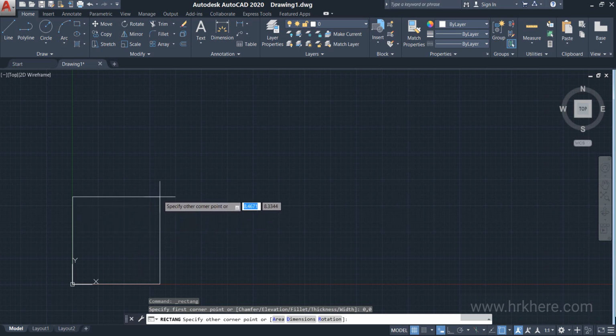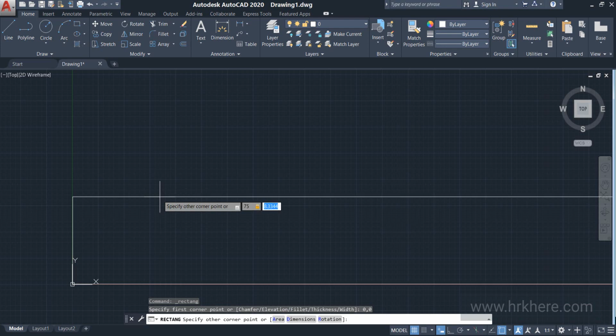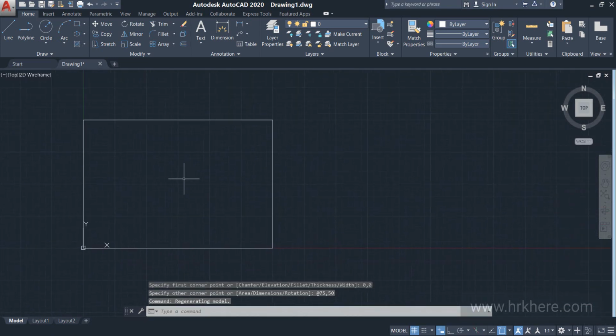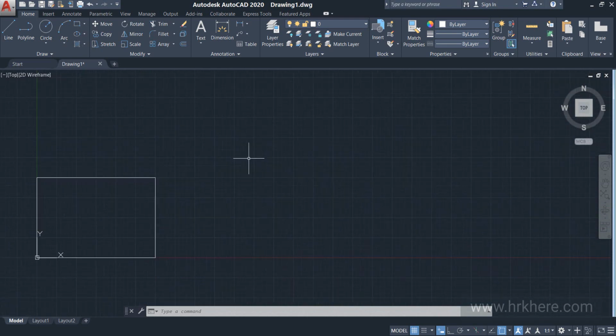Now it is asking to specify the other corner point for the rectangle. So I'll enter the value as 75 tab 50 as the x and y coordinate values and I press the enter key. Can you see, now I have a rectangle. So in this way you can draw a rectangle using the coordinate values. You can also draw rectangles in different ways. Now let us try some of them.